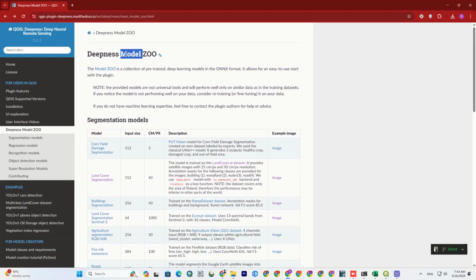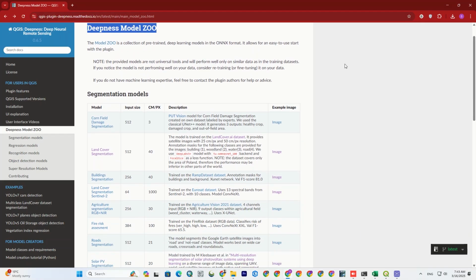Alright, on the Deepness website, the Model Zoo section is a goldmine of pre-trained Onyx models that make using the plugin a breeze. These models are trained on specific data sets, so for optimal results, your data should align with their training data. If the output isn't quite right, you can retrain the model with your own dataset or reach out to the plugin's developers for support.